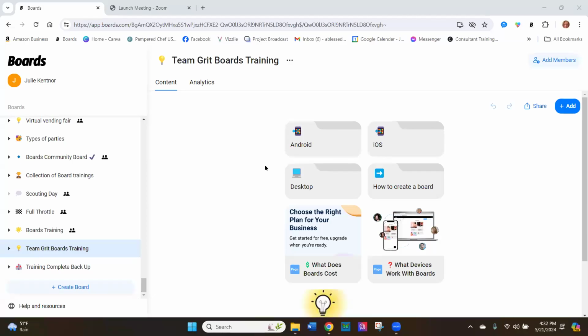So I want to show you how to set up your phone to use boards. The easiest way to do it is to have your desktop with you, or your iPad or whatever, and you have your phone, because that is the absolute easiest way to do it. You've obviously already done the desktop training with me before, because now you know you're here. You wouldn't have been here if you didn't.